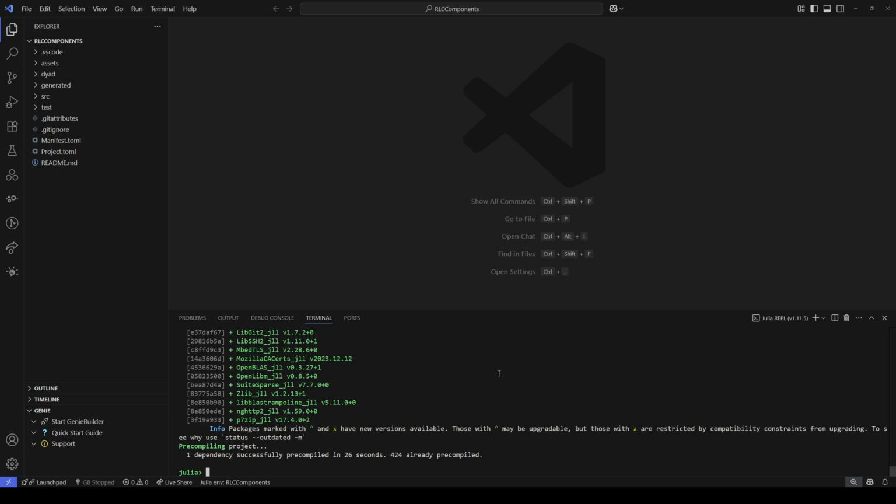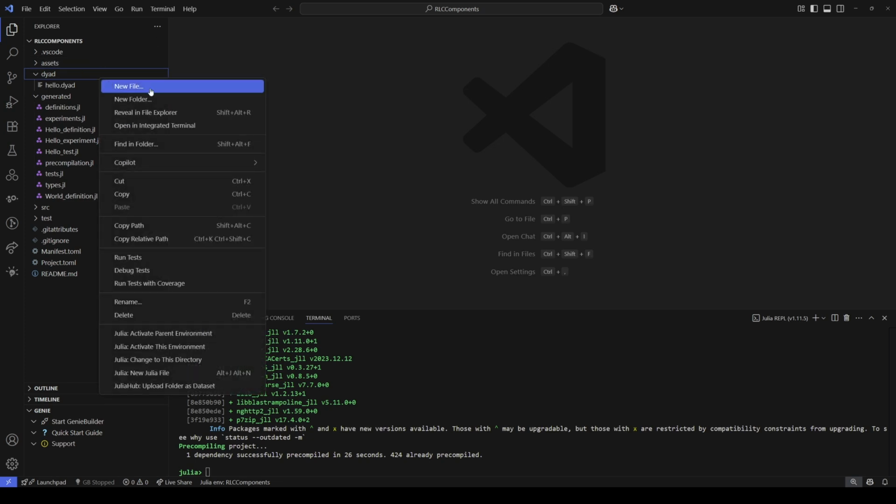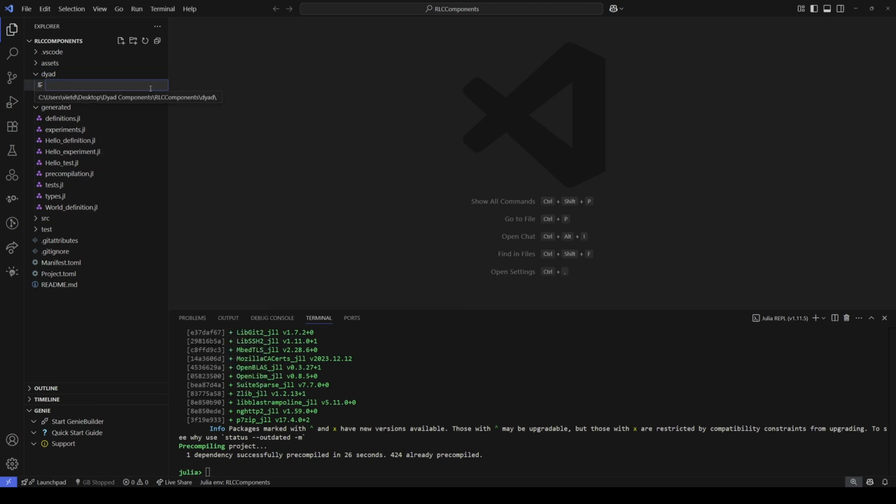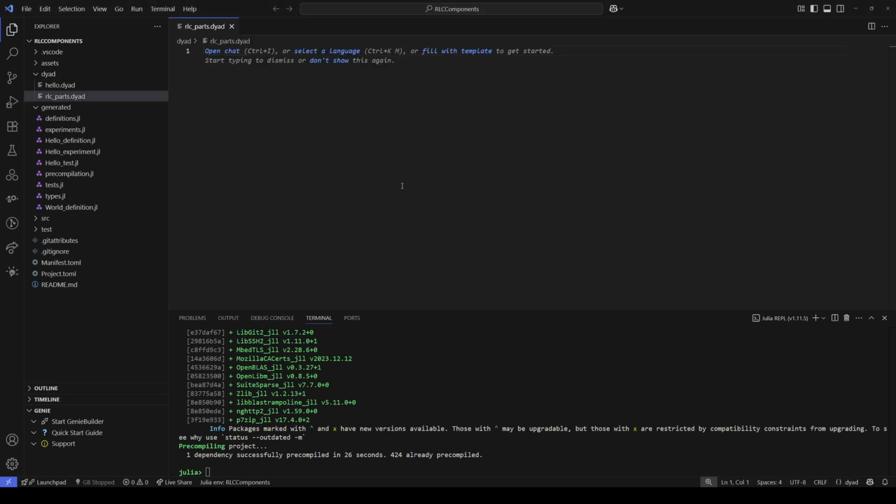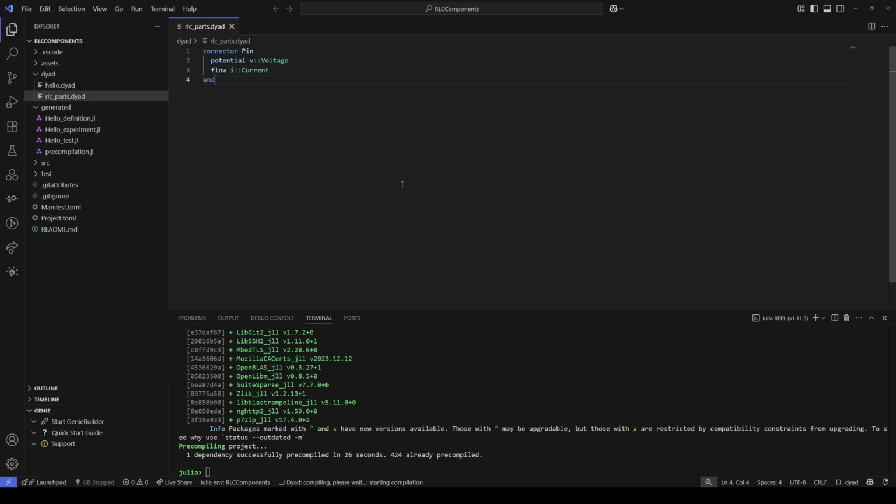Okay, so now let's go ahead and create our Dyad components. On the left side, in the Dyad folder, I'm going to create a new file, and I'll name this file rlc_parts.dyad. In this file, I'm going to define a connector called pin. This pin has a potential variable V as well as a flow variable I. I'm going to hit save.